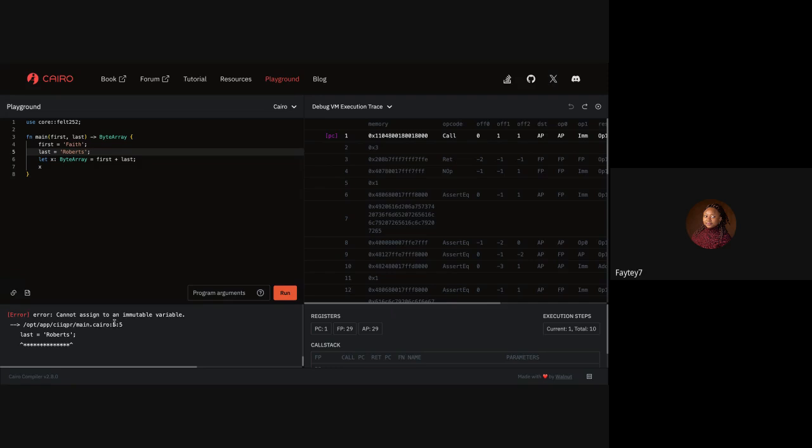Okay, so it says cannot assign to an immutable variable. So let's make x a mutable variable. Now it says cannot assign to an immutable variable. At this point, what is giving us this error is not x. What is giving us this error is our parameters. As at this point where we listed them, they are immutable. So we need to make them mutable at this point. And then let's try to run it.